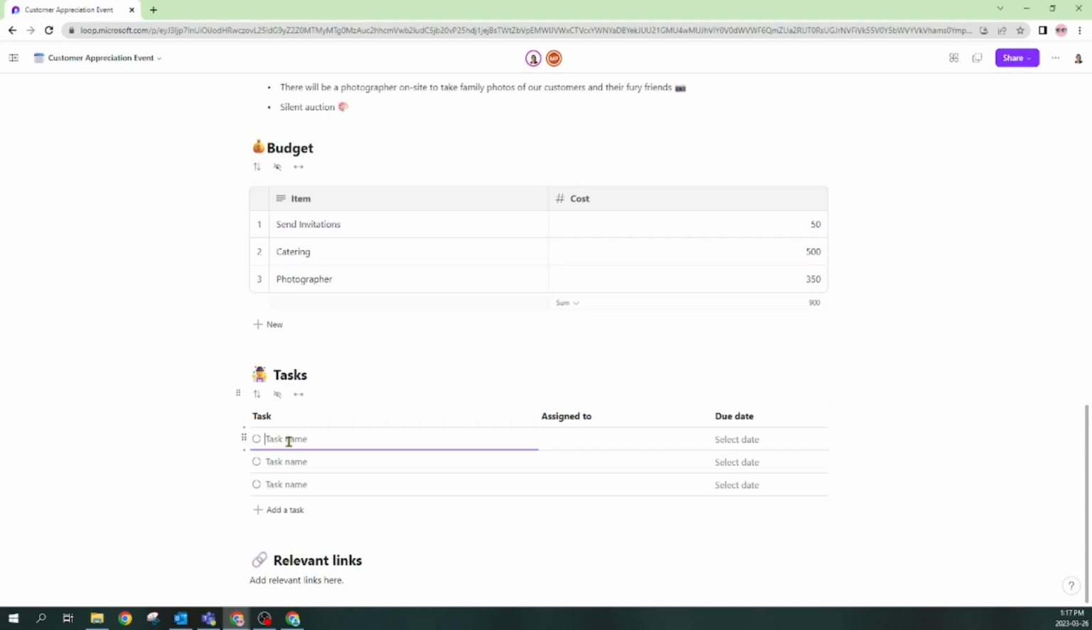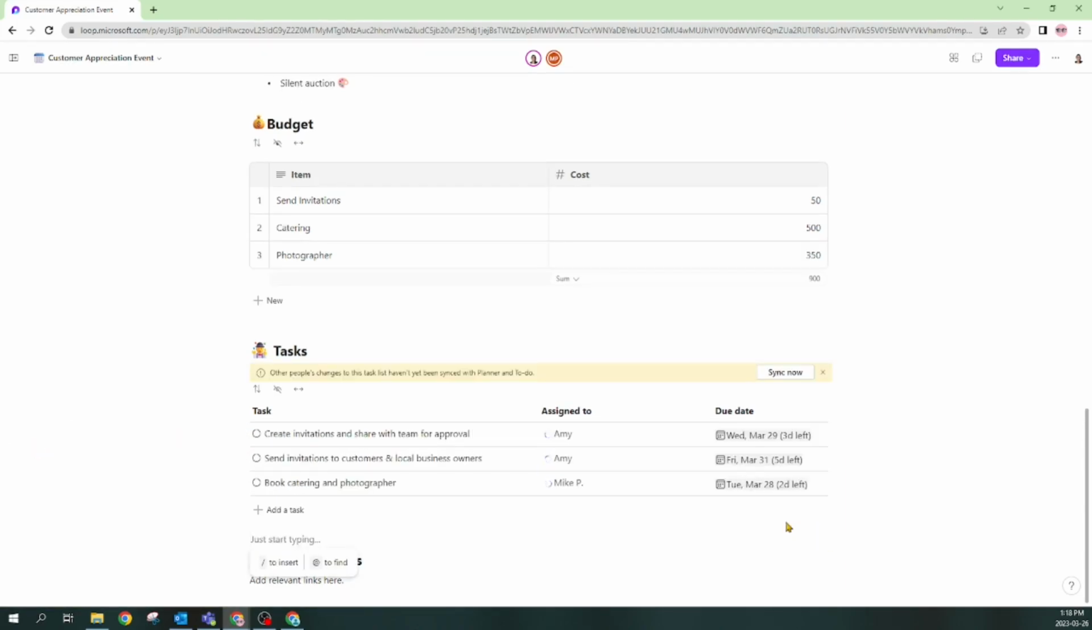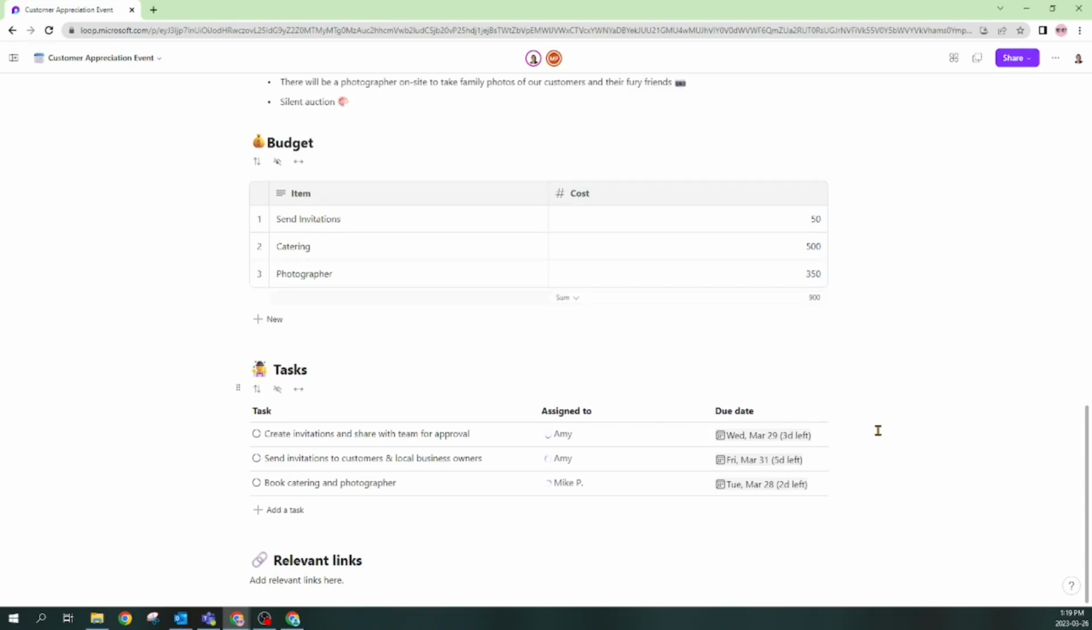We are almost there. Alright, so now that we have our tasks in there, you're going to see that we have this notification at the top saying that they haven't been synced with Planner and To Do. And this is something that's so cool with Loop, is that it actually integrates really well with Planner and To Do, so that any task that you are assigned within a Loop is automatically updated. So let's hit sync now and see what that looks like.